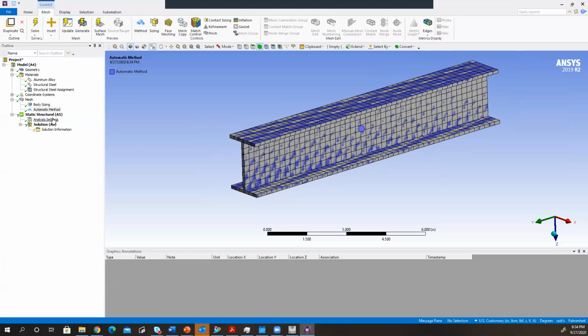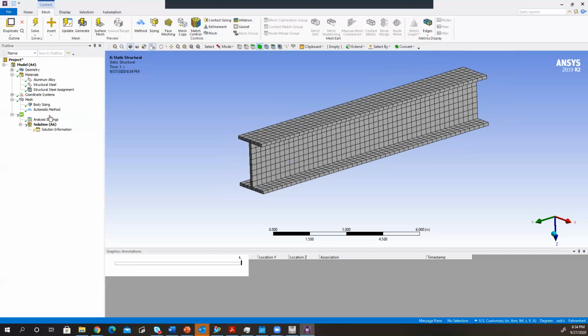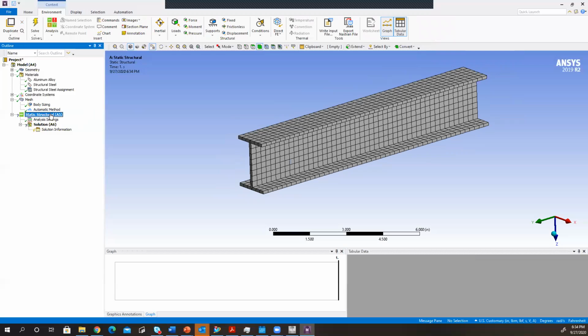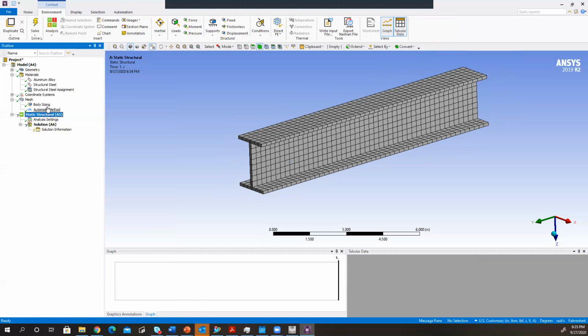So the next thing we're going to do is add the fixed constraints and the forces to our geometry, which is under static structural. There are two ways you could add this. You could right click and go under this menu, or you could use the ribbon up here, which already has everything that was under that menu when we right click. You just click on it and then automatically this menu pops up.